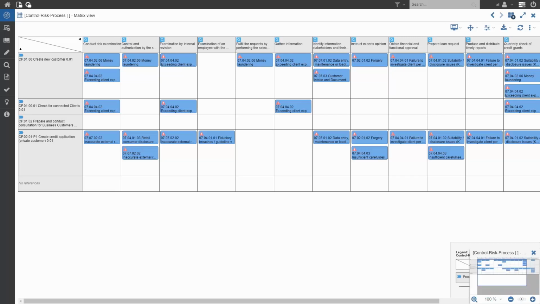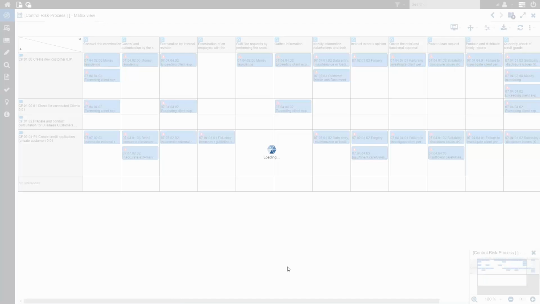So from this view, I can really at a quick glance see where there are any weaknesses or maybe potential need for action. We can see here our processes, we've got our controls and our risks that are associated to our processes and the mitigating controls. We can also switch the view here to look at it from a heat map perspective, so we can also visualize the value at risk.